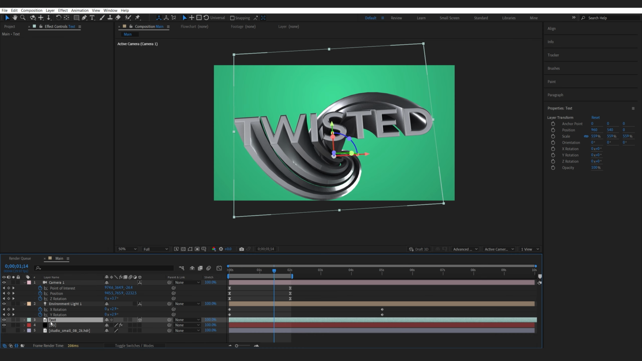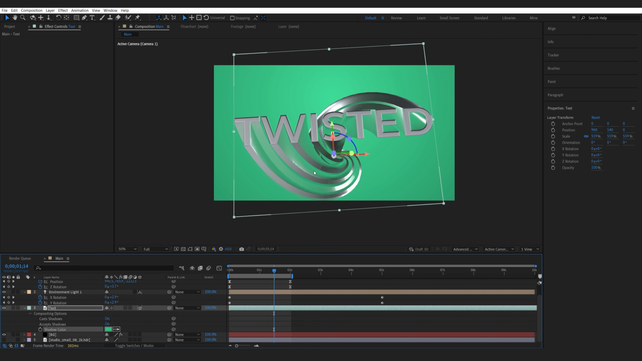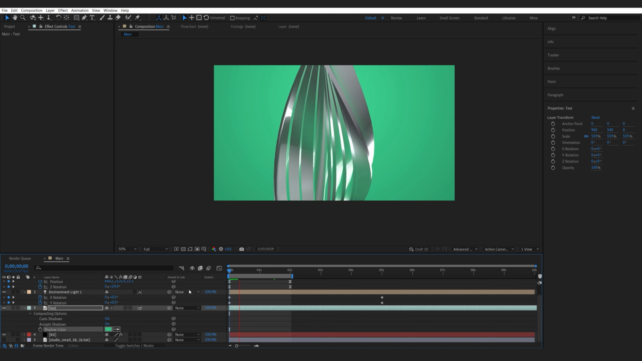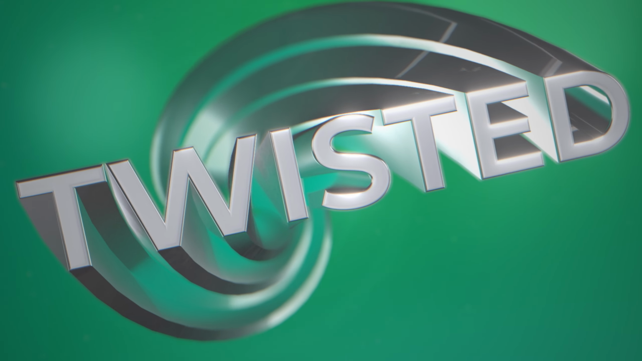Then what I can do is hit AA on my text layer, and I've got something called shadow colors, and I can sample the background color here, and it would sort of match it, and it blends with the environment a bit more. So this is basically how you can extrude 3D text using Illustrator and then import them into After Effects. I hope you found this tutorial useful.